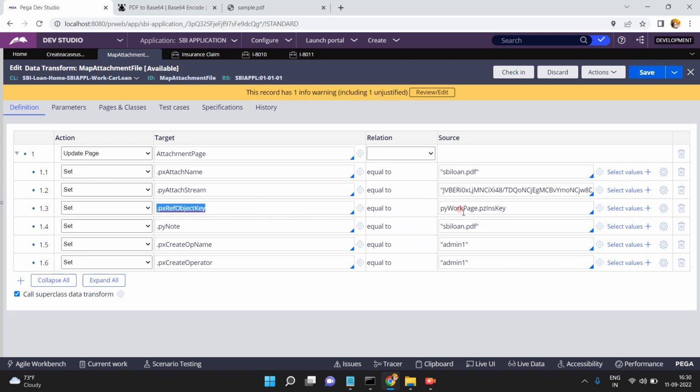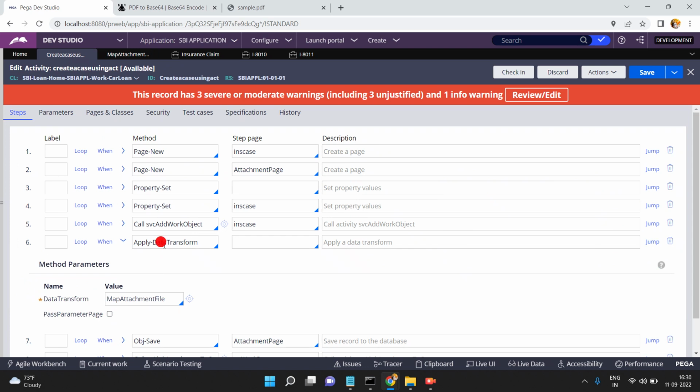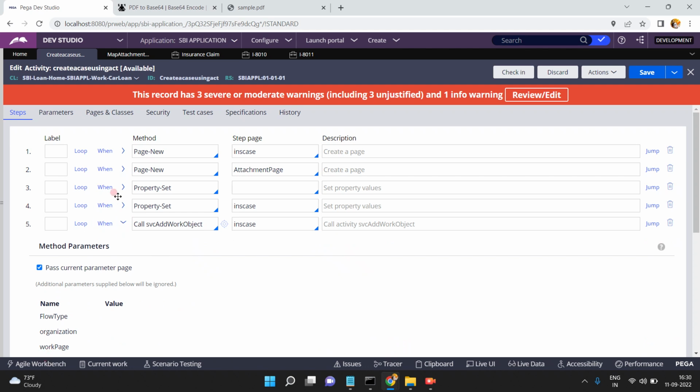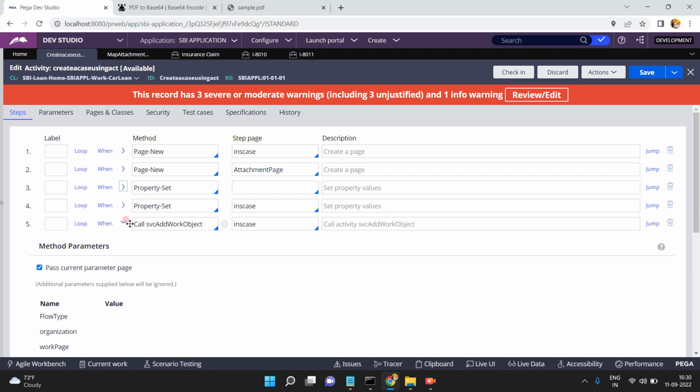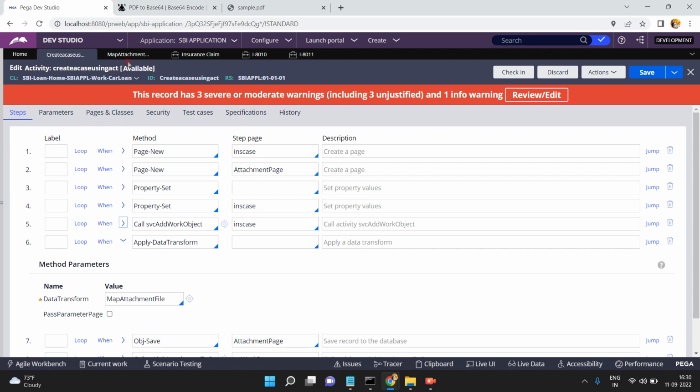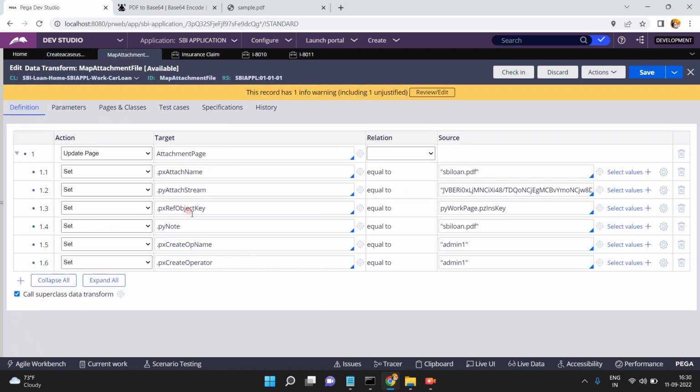And this is the reference key, py work page pzINSKey. Why? Because how you get this value: already before this, apply data transform itself, you created a work object. You created a work object, right? See this one, the work page is a pzINS, the work page is a py work page. Now this py work page contains that pzINSKey value. That's why I am using the same thing, reference key, pxRefObjectKey, py workpage.pzINSKey, who created this one, etc.